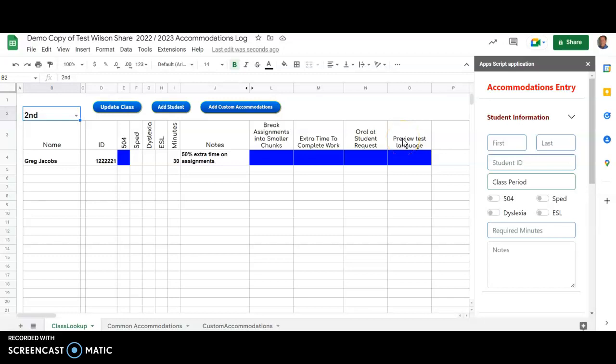So students with other accommodations, those will appear in new columns, and students with the same accommodation will just appear in the same column. And then here's my note, and here's the amount of time. So it's pretty simple to add these in. And when you get going, you'll find that you'll be able to put all of your kids in fairly quickly.